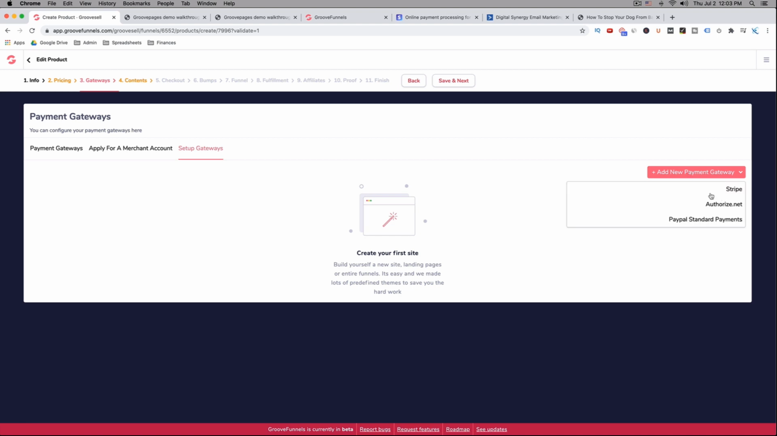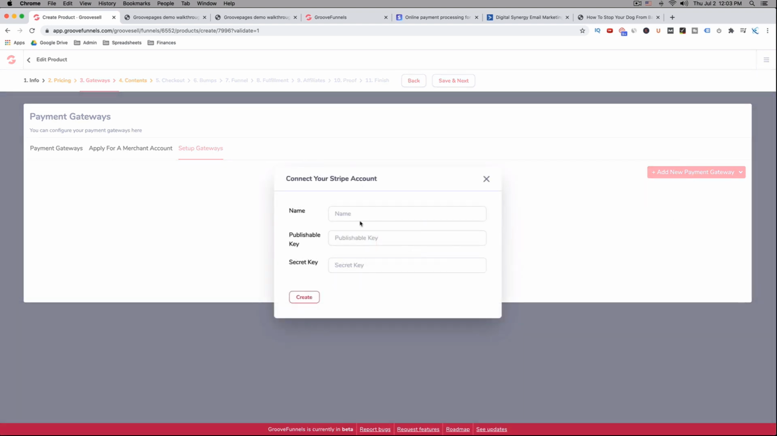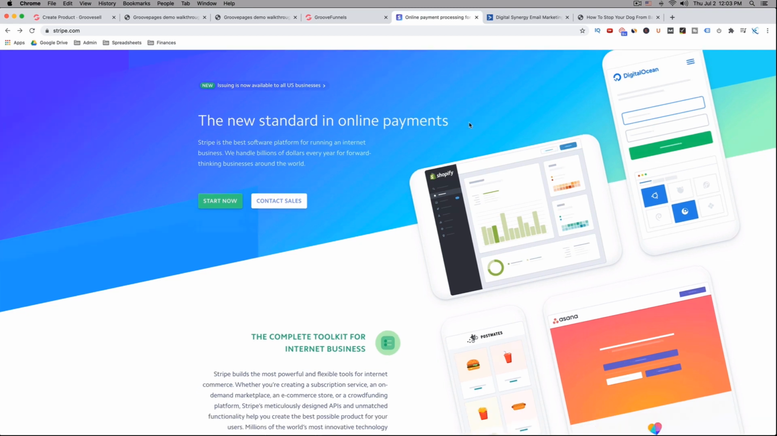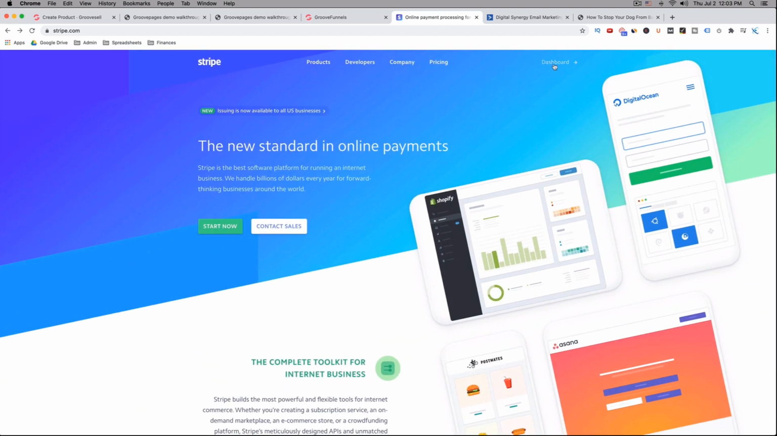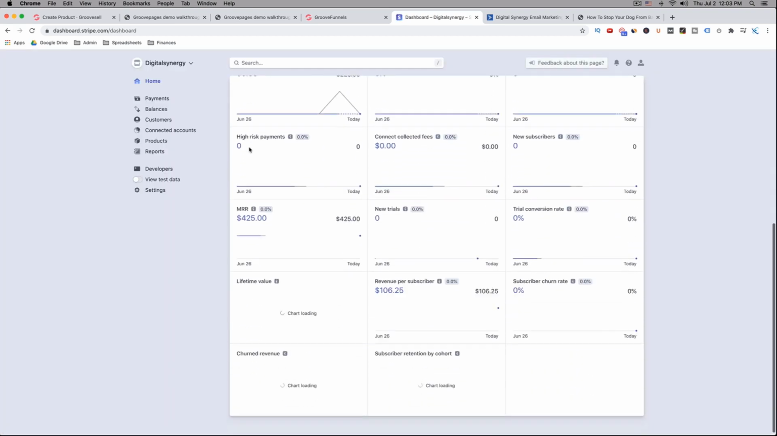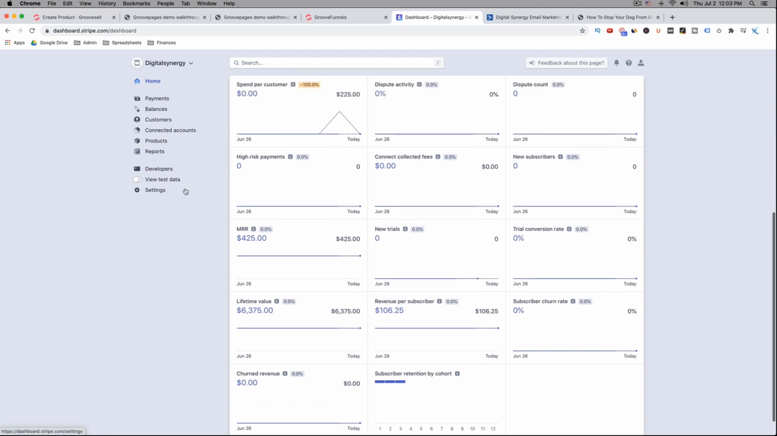Okay, and so we have these three options right now. For this demonstration, we're going to choose Stripe. I'm going to put Stripe here, and this is going to ask us for specific information from your Stripe account. I already have a Stripe account, so I'm not going to open a new account, but basically you would go to Stripe right here and find where to sign in for a new account. Here I already have an account, so it's going to take me directly into the account. So I set this account up.